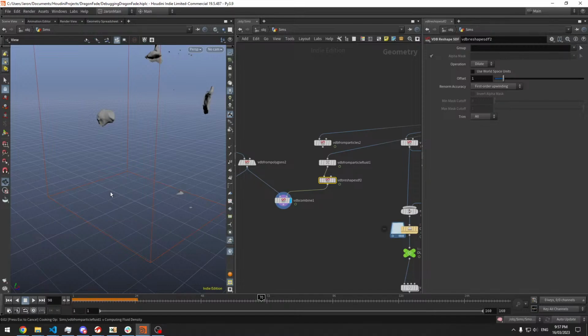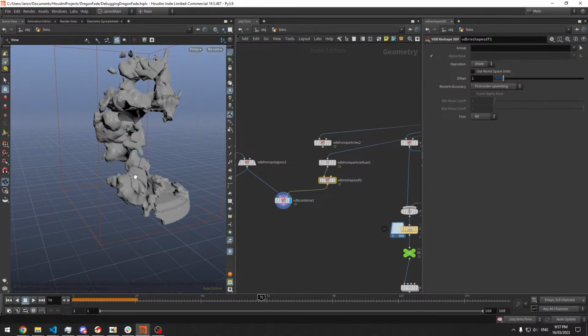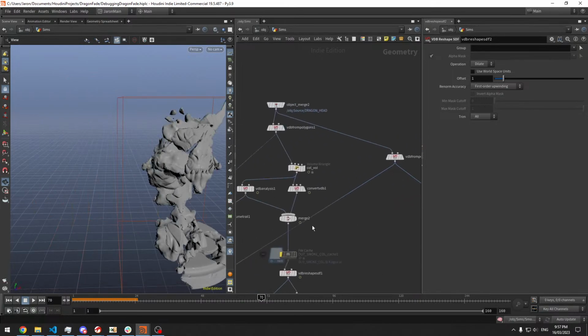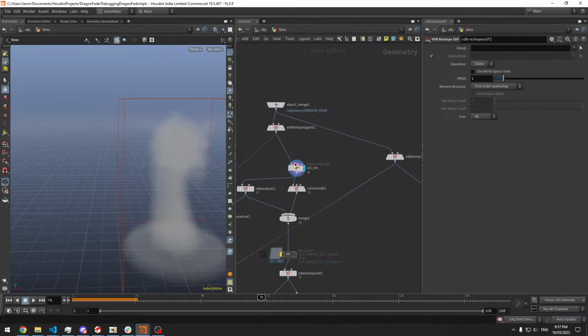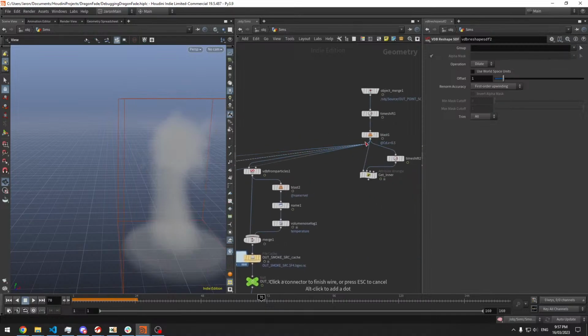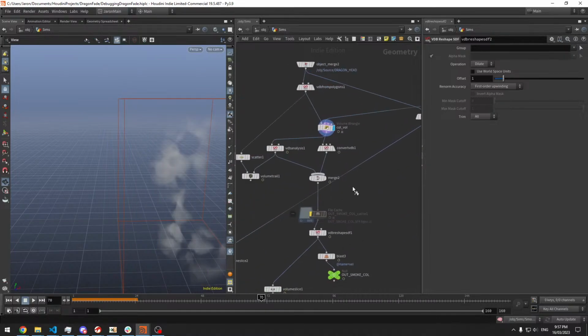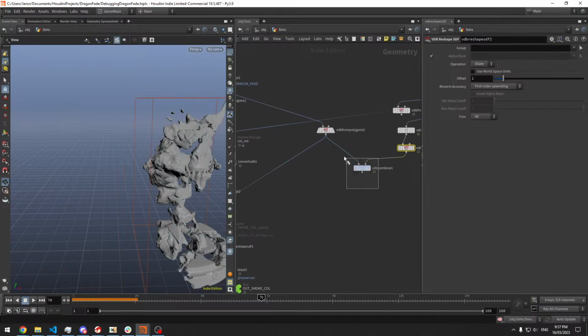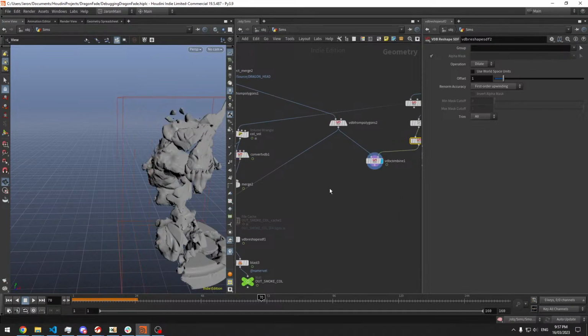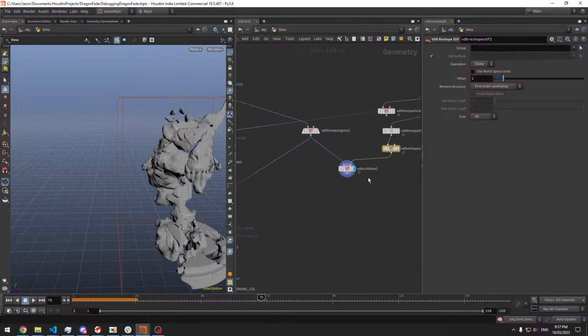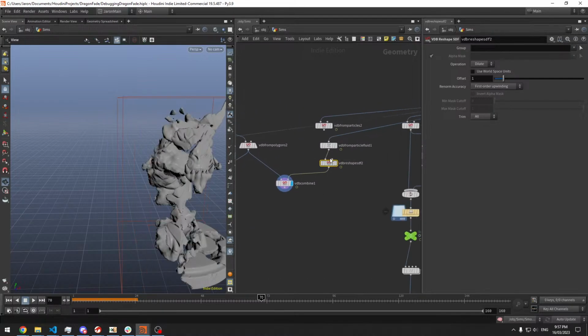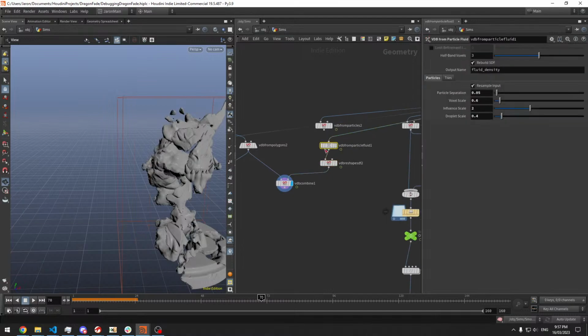You'll notice though, this takes the longest time to calculate. So go to here, grab this one. You'll see that there is a distinct difference between the two. One of them is a lot faster. I'm going to set 0.7. Voxel scale to about 5.5. Influence scale to 1.